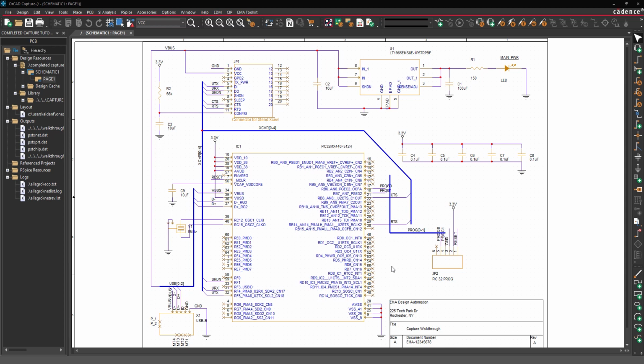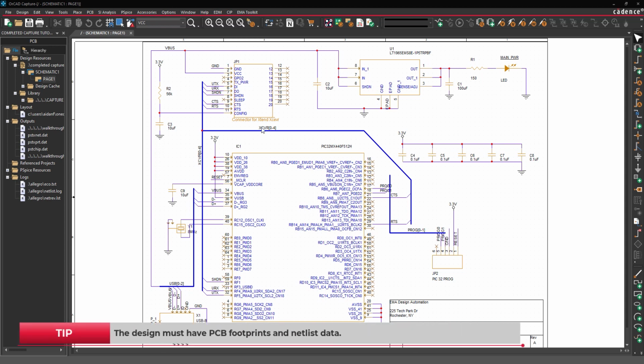This video is going to show how to use the EMA CircuitFit tool to calculate the space occupied on a PCB in OrCAD Capture. Open a design in Capture and select EMA Toolkit CircuitFit from the menu to open the CircuitFit window.